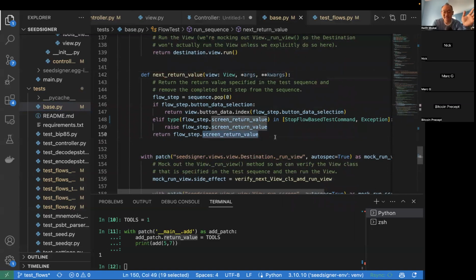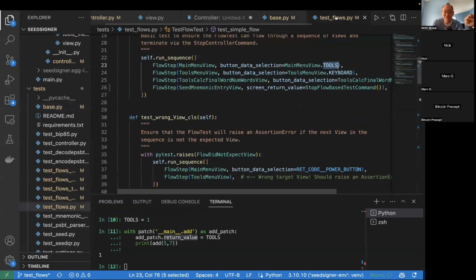It's figuring out what the return value should be based on our sequence. So, okay, grab the next flow step off of our sequence. And skipping some details, we can return the screen value. So again, going back to our test. Well, okay. There's no way around this.